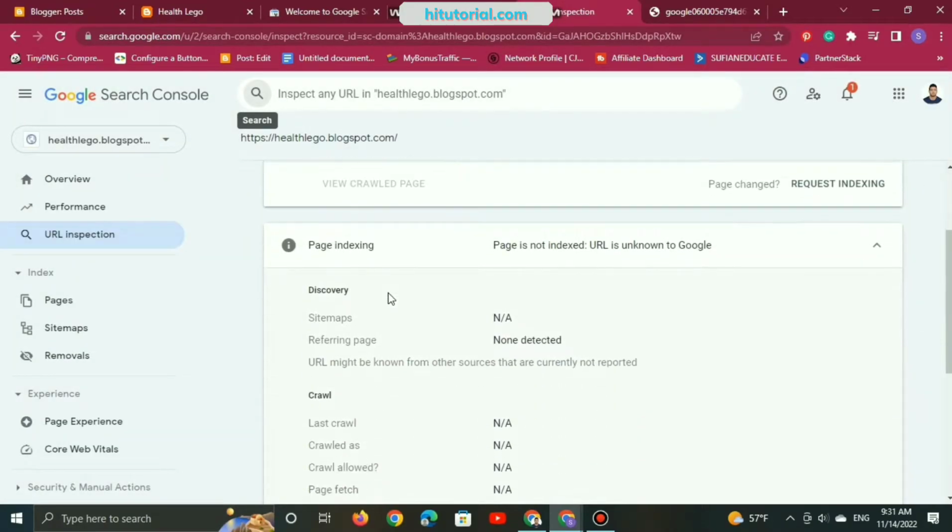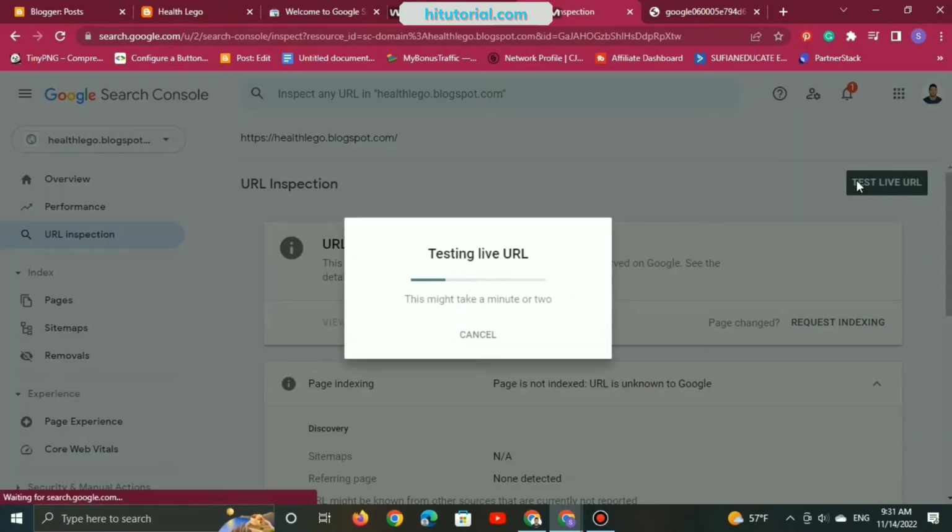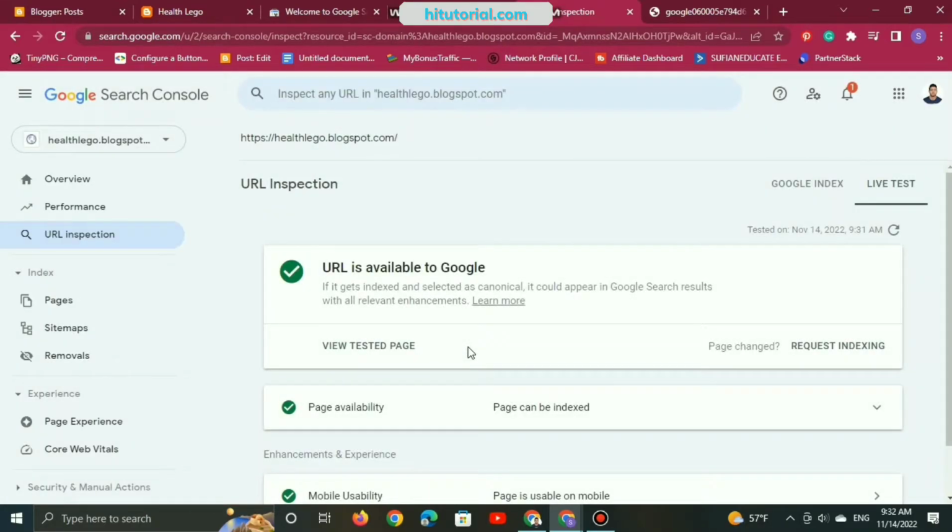For better and live testing of this page, click on Test Live. Make sure that testing a URL live sometimes may take 1 to 2 minutes. And finally, the URL is available to Google. This page can be indexed.